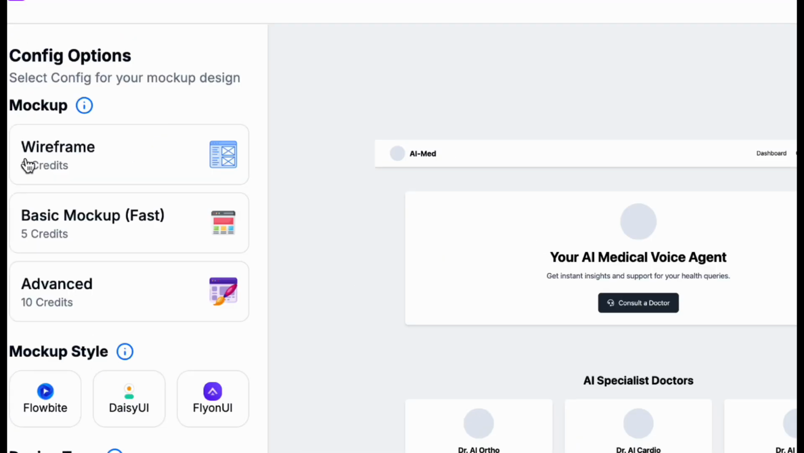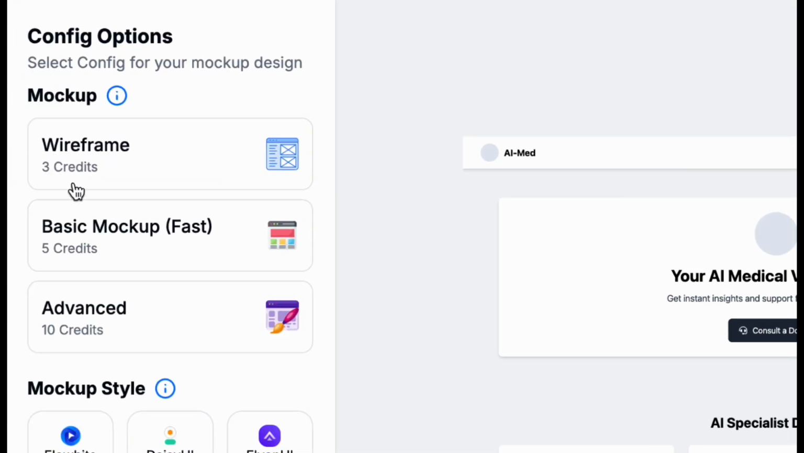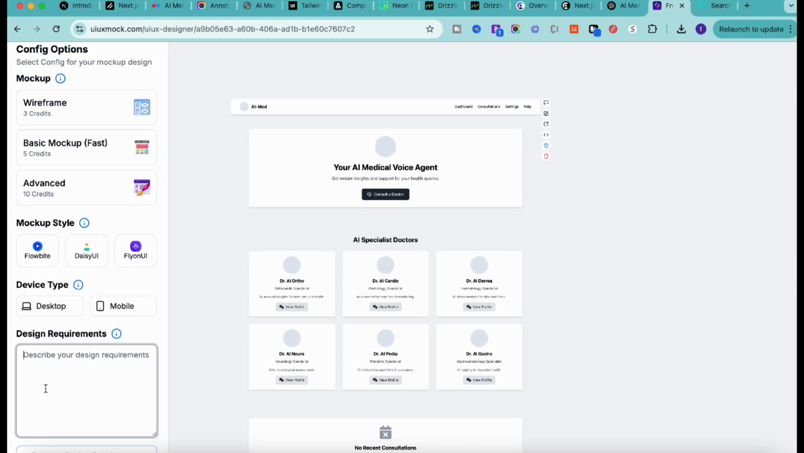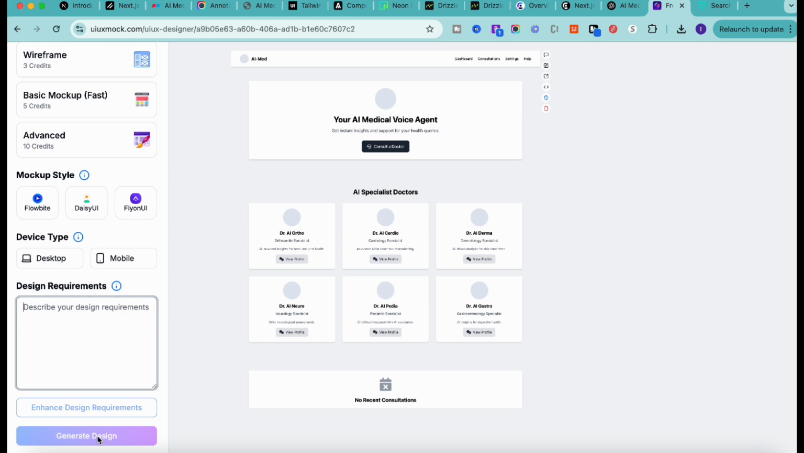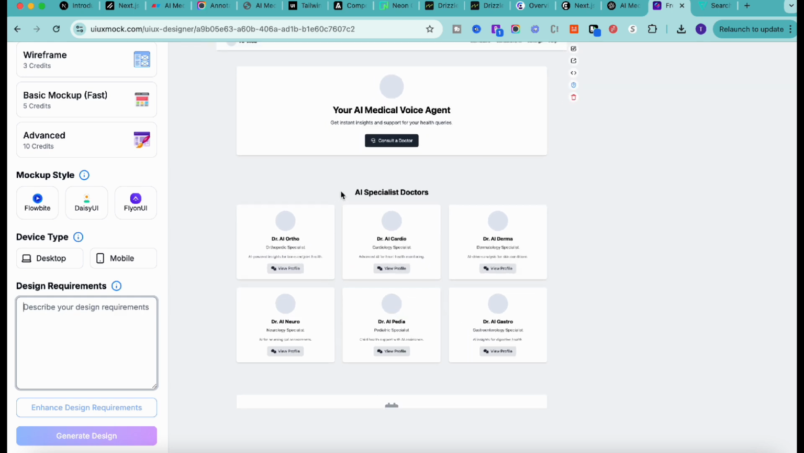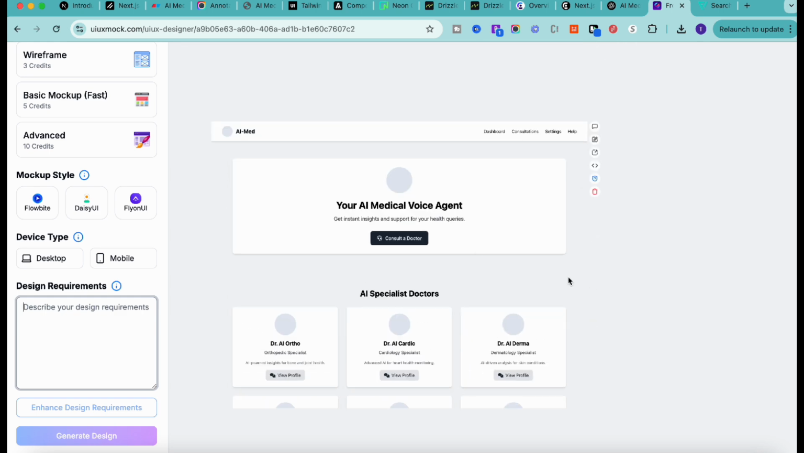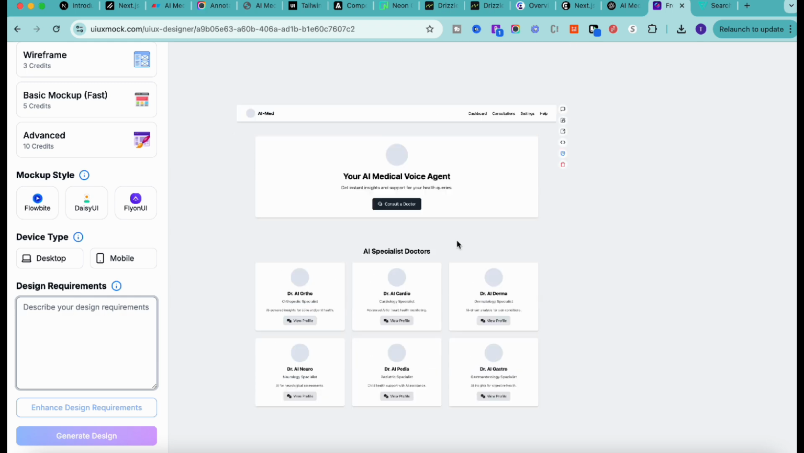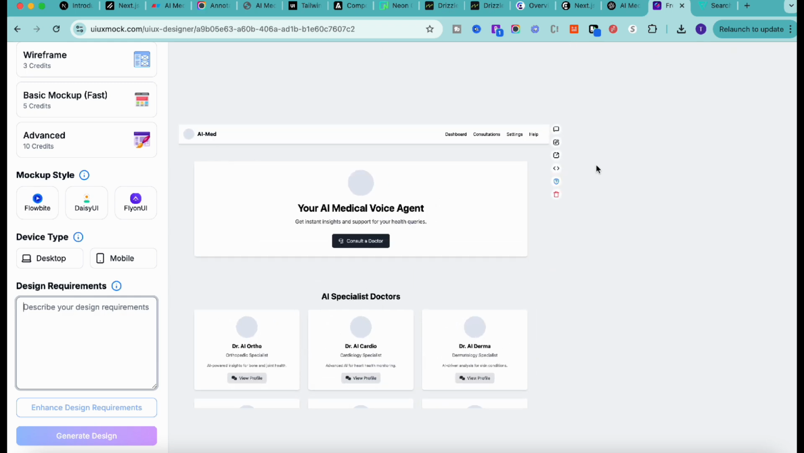So you have different options to generate a mockup, like wireframe, basic mockup, or you can even generate the advanced mockup. You can select the mockup style, select the device type, enter your requirements, and simply click generate design, and then you will get this beautiful mockup for you. Obviously this is just a reference, you can take a reference of it and build your own UI.